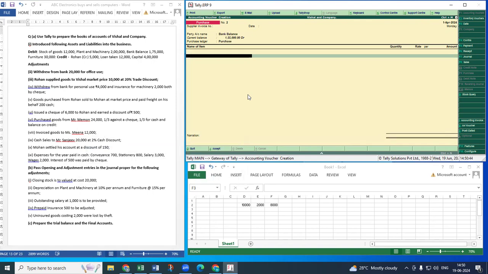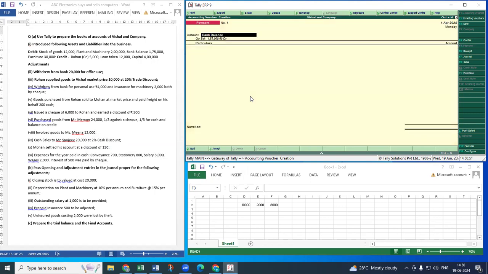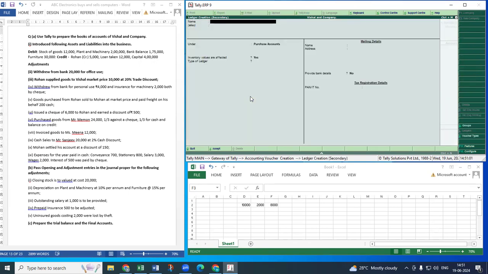See, I have been using three apps together, so every time I have to click on the respective app. So F5, payments. I'm paying through bank balance. First, Alt C I have to press and create the account. Drawings account I have to create. Okay, under capital it will come.